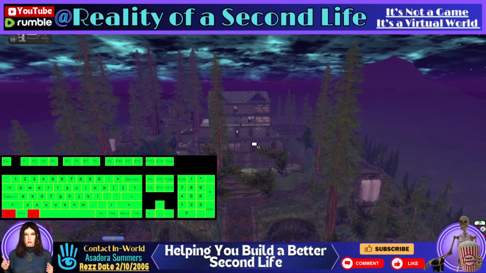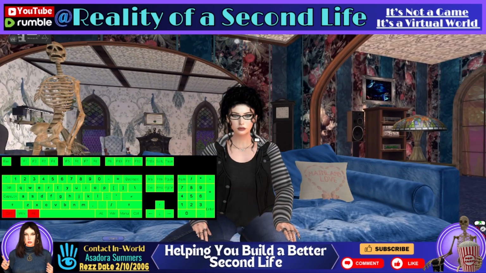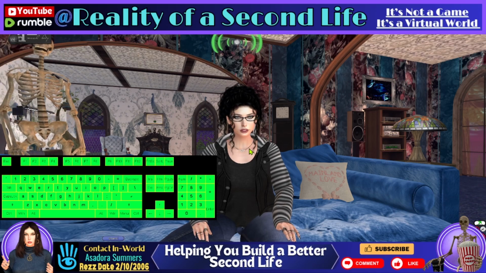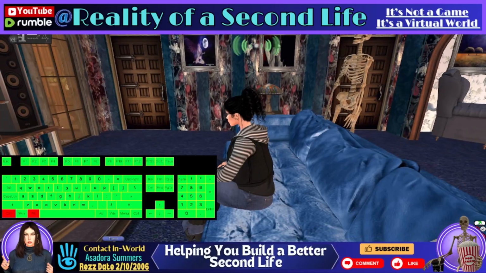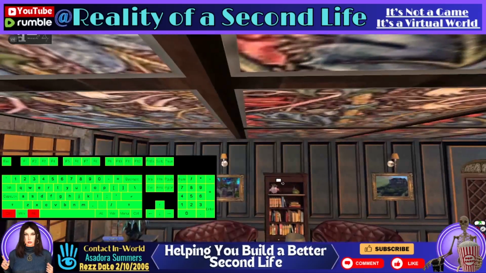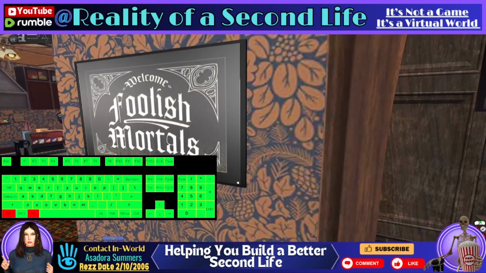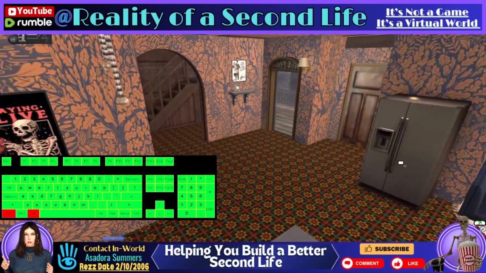Now, I want to look at my avatar again. So I just hit the escape key, and that's what happens. Now, I want to see if there's any food in my refrigerator in the kitchen downstairs. So we're going to Control and Alt and left mouse button, and we're going to go down to the kitchen. Here we are. There's my refrigerator.